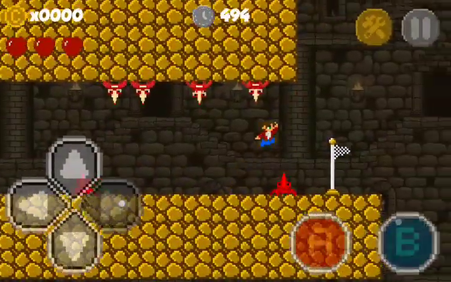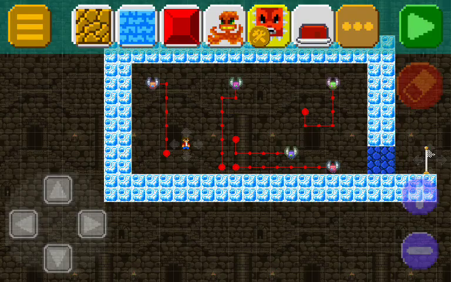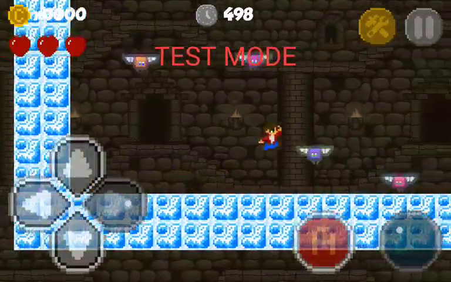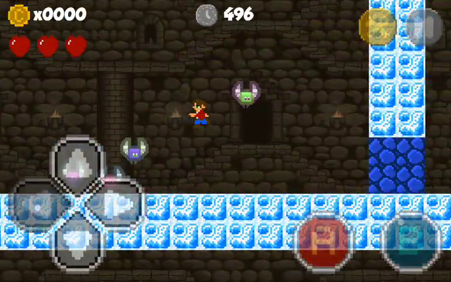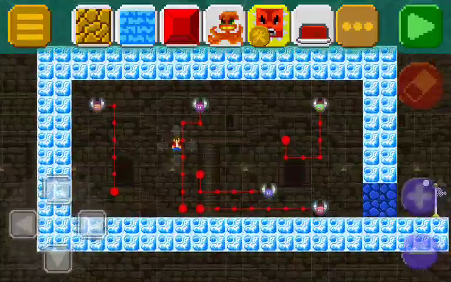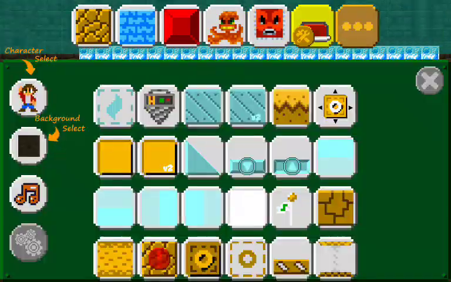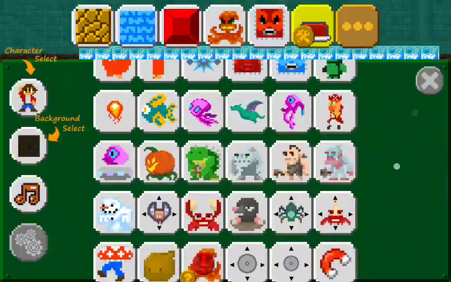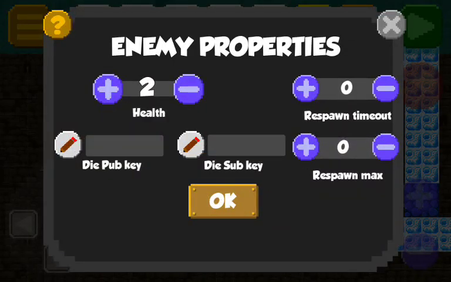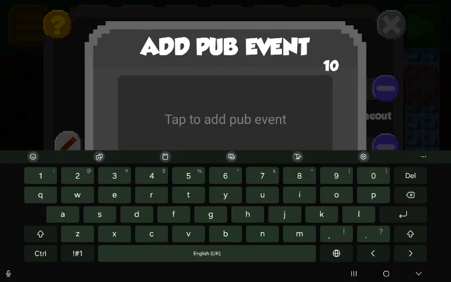And you need to avoid the enemies. Then you see here, there's lots of enemies right here. And they are very hard to avoid. It is not easy. So what you can do is first, you see this first enemy. Tap it. And set the pub key to be enemy 1.